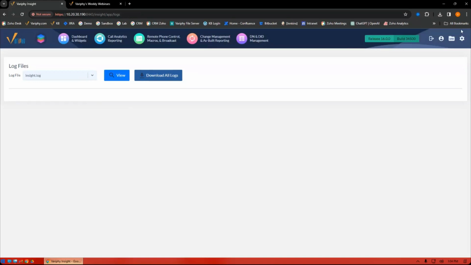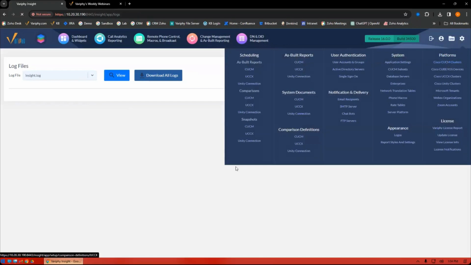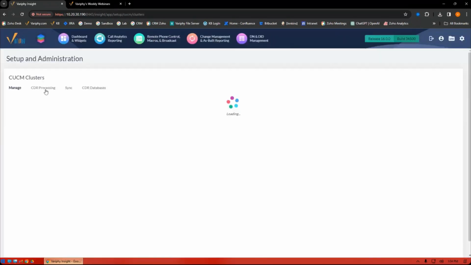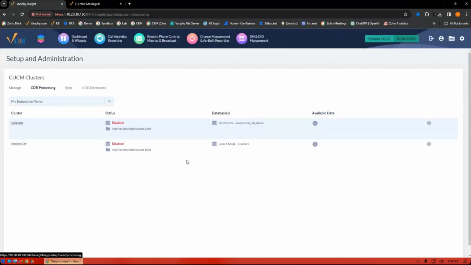Things like cluster changes, database changes, if somebody adjusts purge settings or makes any changes that really are system impacting that could result in data loss, can we get some logging behind the system to at least allow us to see maybe what the configurations were, when they changed, who changed them? So in Variphy 16.0, we did add some additional audit logging capabilities.